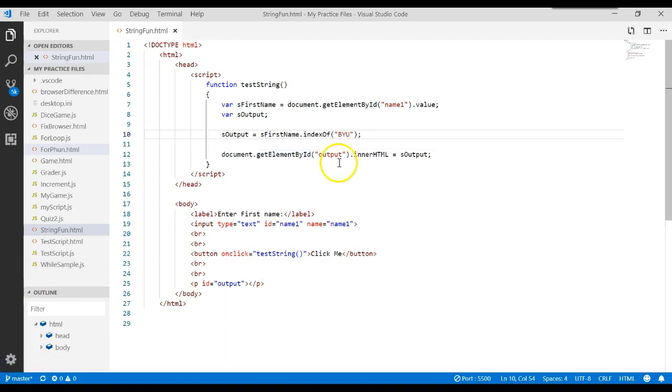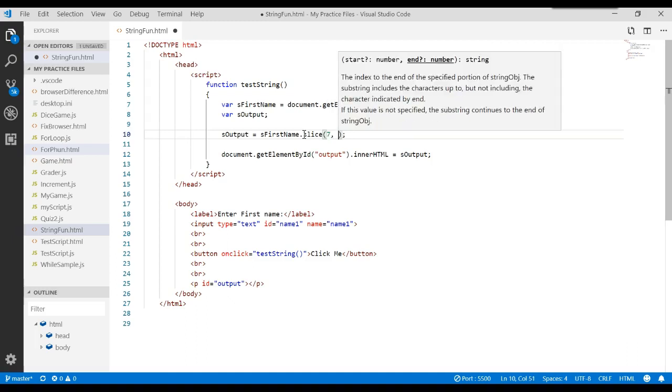Let's learn another method associated with strings, and that is called slice. The slice method says you can extract part of a string. You can tell it where to start and where to end. But notice the ending value is not included.